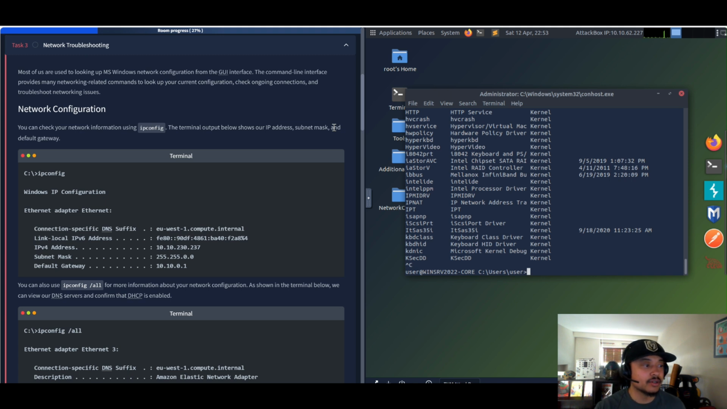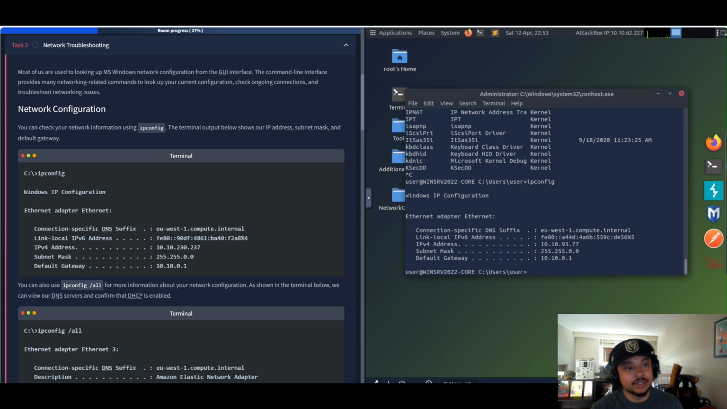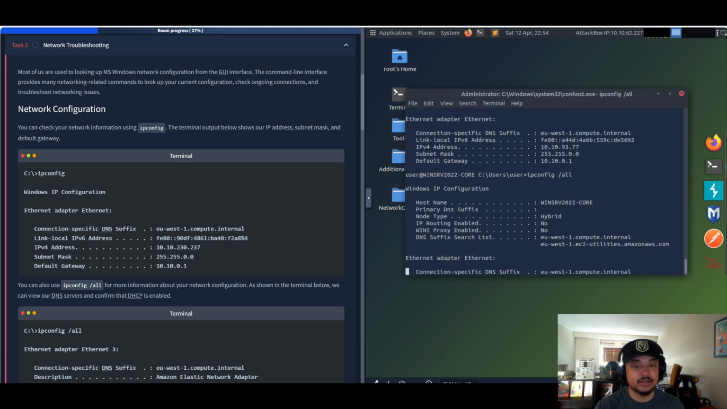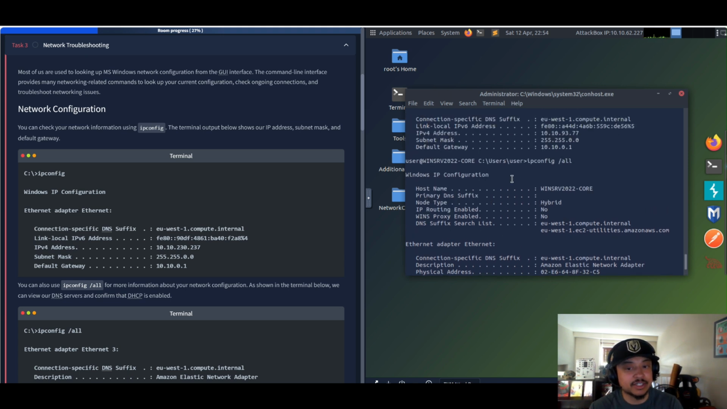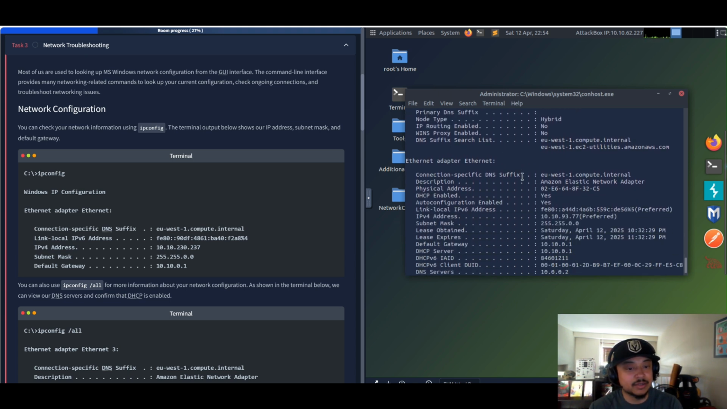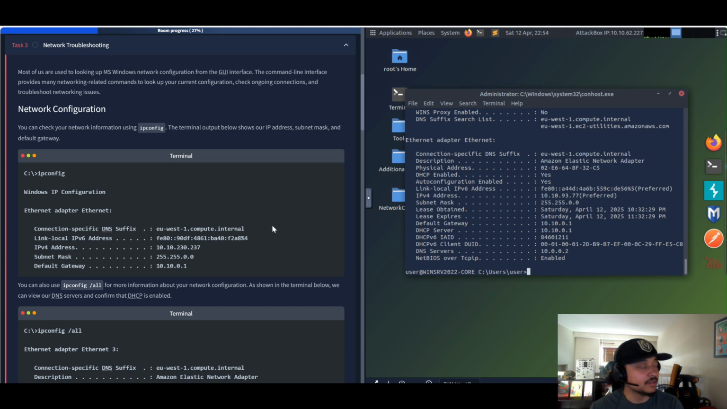You can check your network information by using ipconfig. That's going to tell us about our IP address, subnet mask, and our default gateway. You can use ipconfig /all to get a little bit more information about each one of the adapters that you have. Depending on what you're looking for, you might want to use /all instead of the normal one.